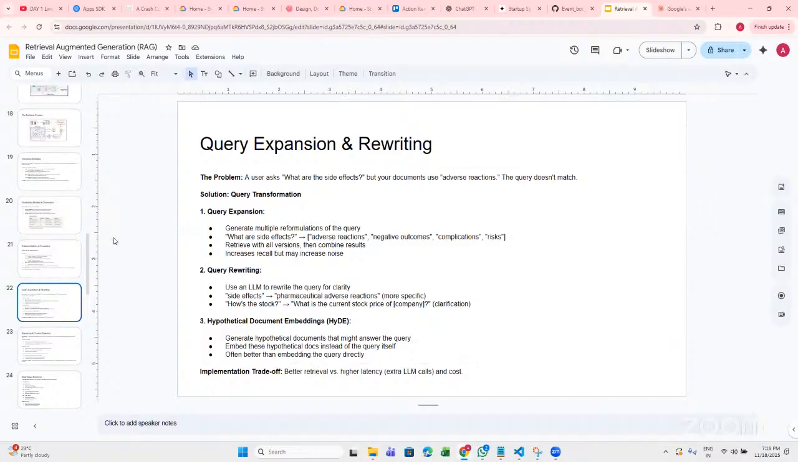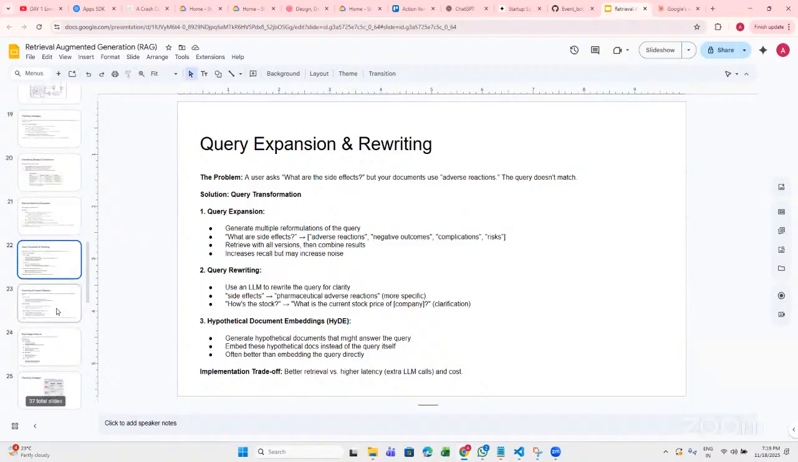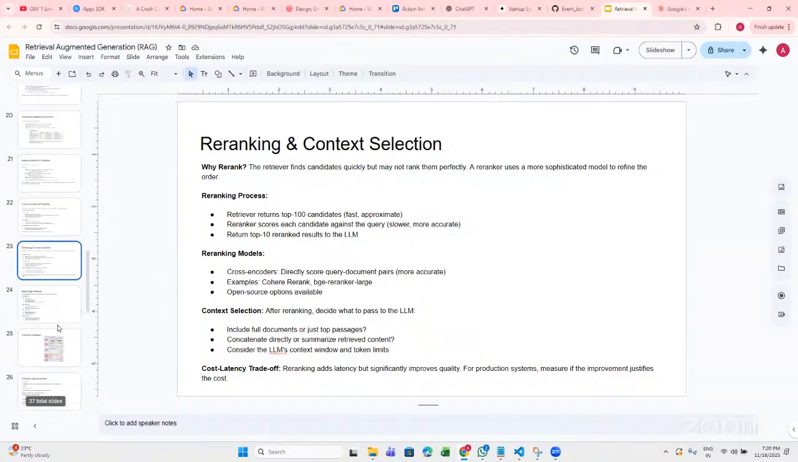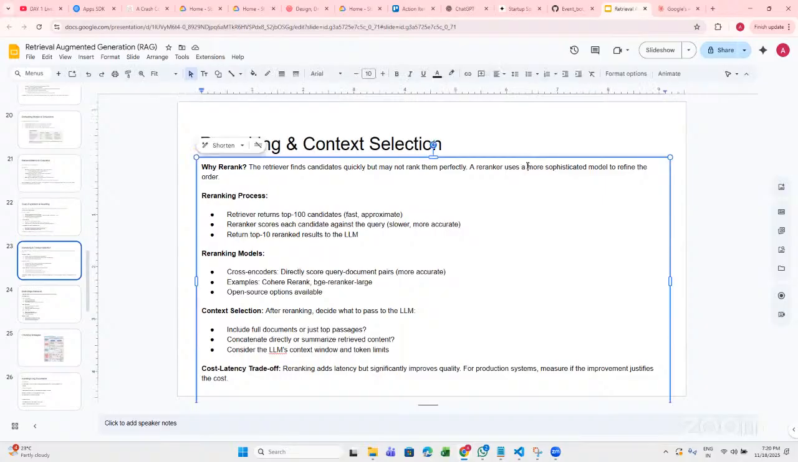Some of these are trade-offs which you'll have to consider when you're deciding which strategy to go for. Next one is re-ranking and context selection. Why do we need to re-rank? Typically a retriever is used to find the documents quickly, but may not rank them perfectly. What a vector database gives us is the chunks, but a re-ranker uses a more sophisticated model to refine the order.